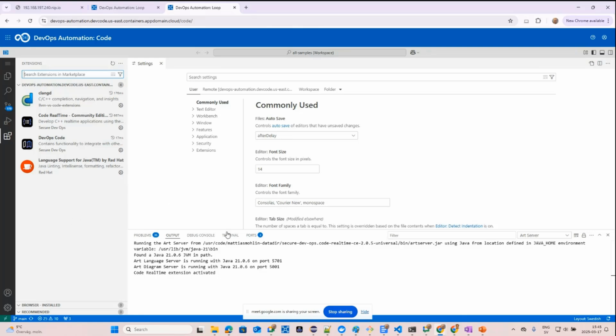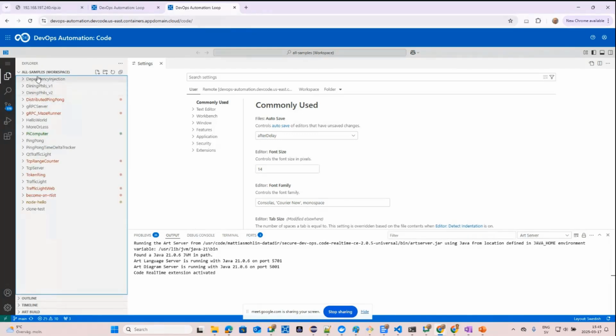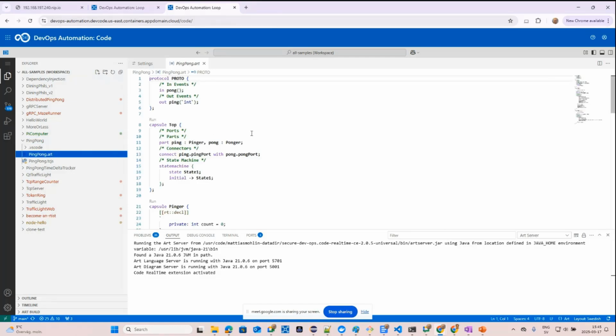So what also happened here is that Code RealTime got activated. I have already imported all the samples that are in the public Git repository for Code RealTime and opened them here in my workspace. And if we just take one of them, like ping pong, for example, you see it looks exactly as if you would run it on your desktop. This is actually VS Code that is embedded here in a web browser.